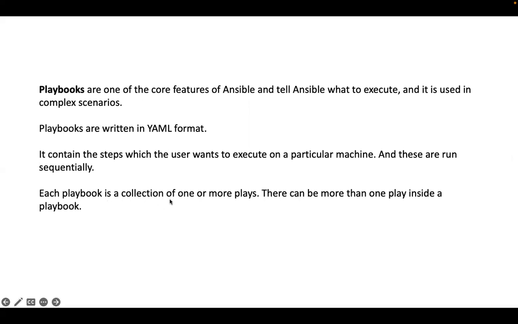Each playbook is a collection of one or more plays. There can be more than one play inside a playbook. Okay.